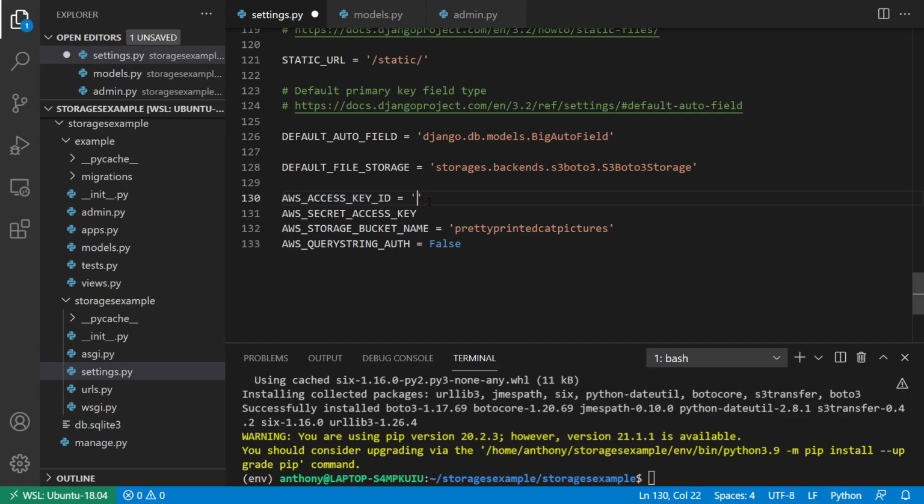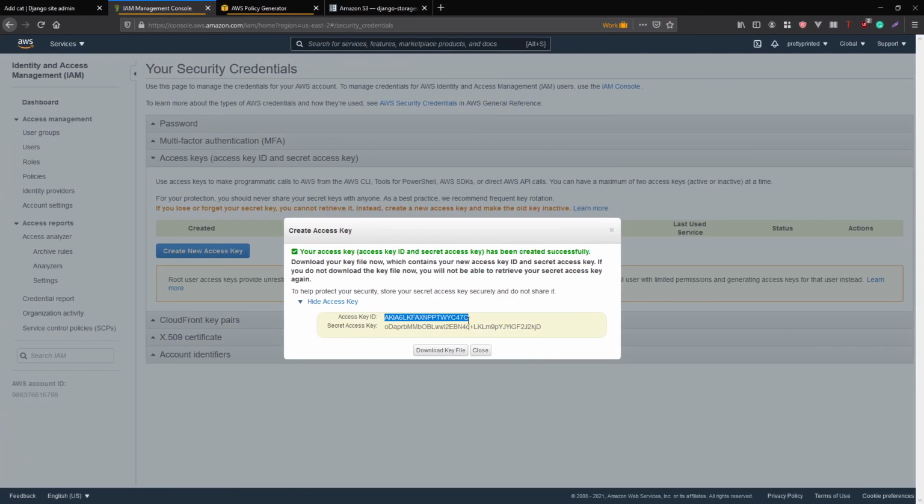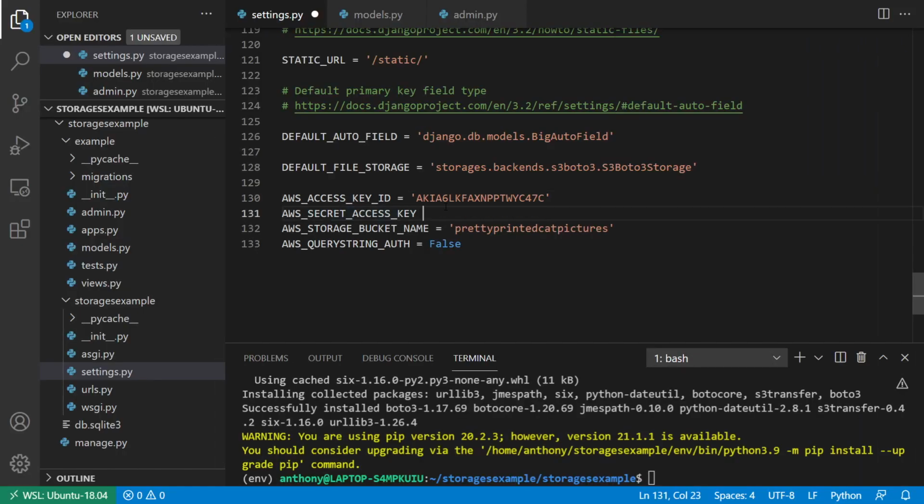So the access key ID, and then the secret access key. So I'll add those to the strings. And then I have them there. Of course, if you were actually doing this, you might want to put these in environment variables and then load them into the settings.py instead of just putting them directly here, especially if you're uploading your project to GitHub in a public repo. So just keep that in mind.